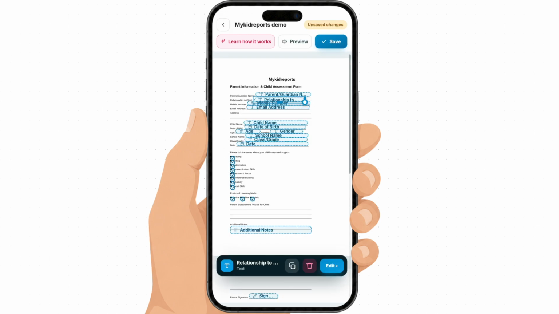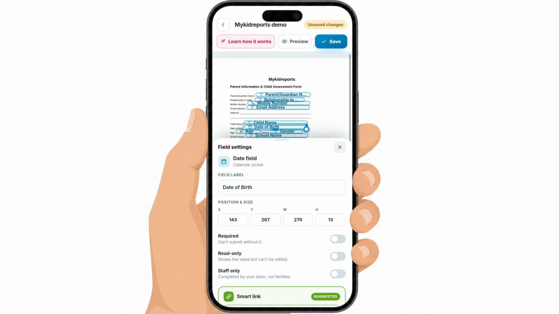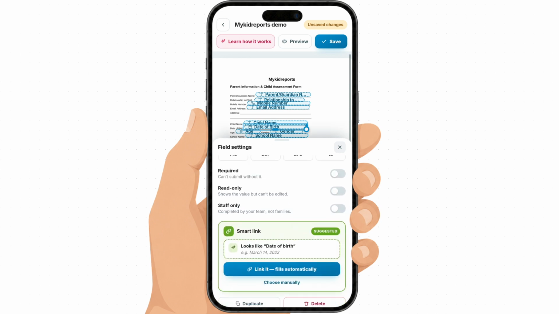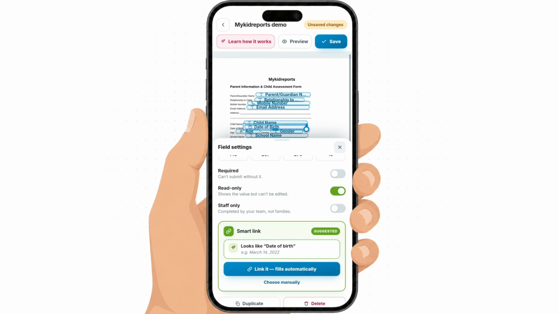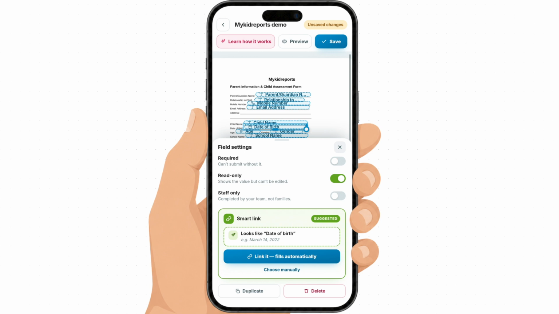To edit a field, tap the field, and then tap Edit. In field settings, you can update the field label, adjust the exact position and size, and control how the field behaves. You can make a field required so parents cannot submit the form without completing it. You can make a field read only so the value is shown but cannot be changed. You can also mark a field as staff only so it is completed by your team and not by families. One of the most important updates here is SmartLink. SmartLink connects a form field with information from the student profile or family profile.